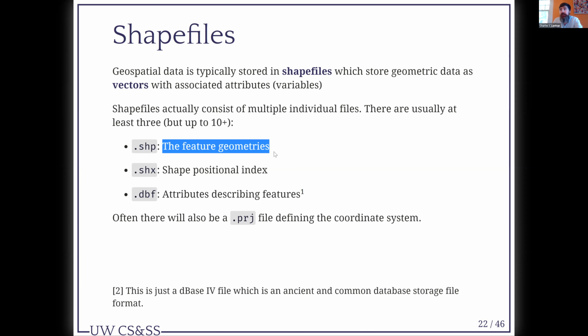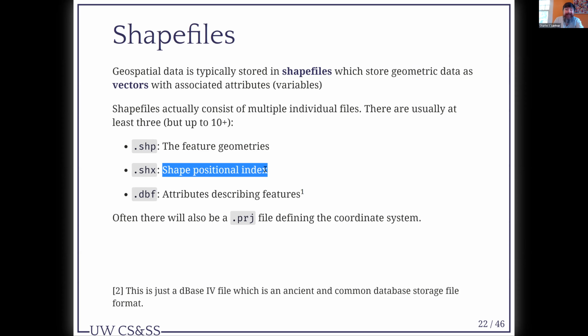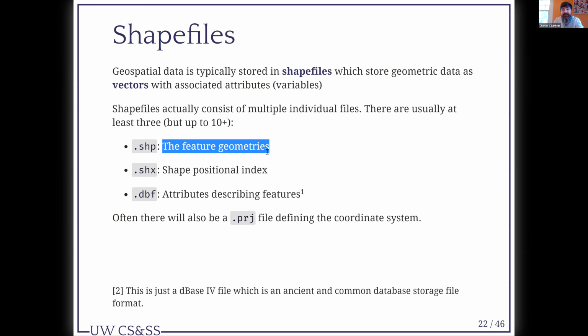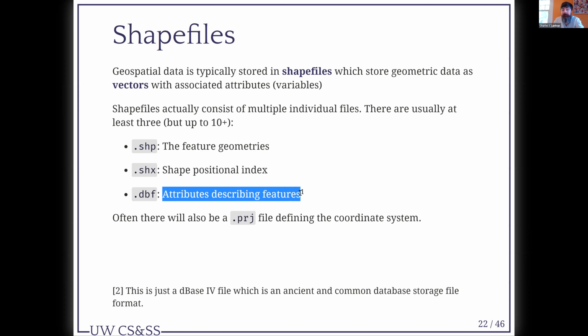The SHP file is the actual feature geometries, that is the simple features. This is a file that contains all of the vertices, the lines, and everything in your data that define all the geometries, okay? These are where all the locations are. Then there's an SHX file, a shape positional index. This is just a lookup table that allows ArcGIS or something to look up values really fast instead of having to search through this SHP file. And then there's a DBF file, which is essentially all the other columns in the data associated with these locations, okay? So you can imagine the SHP is basically your geometry column in your SF data frame. DBF is every other column in that data frame.